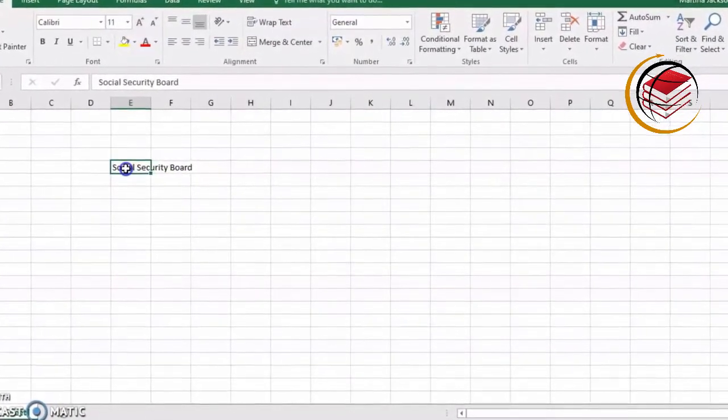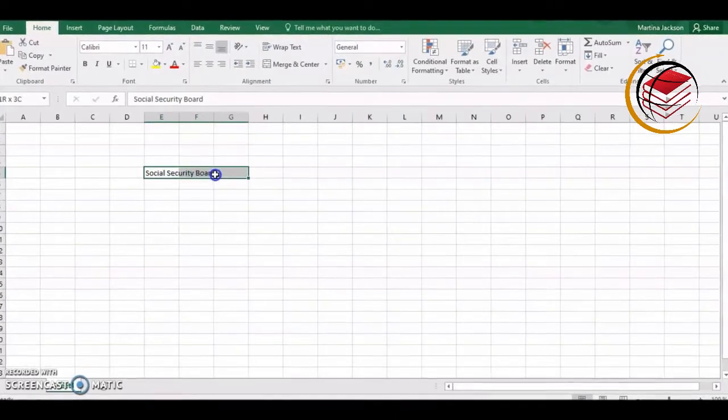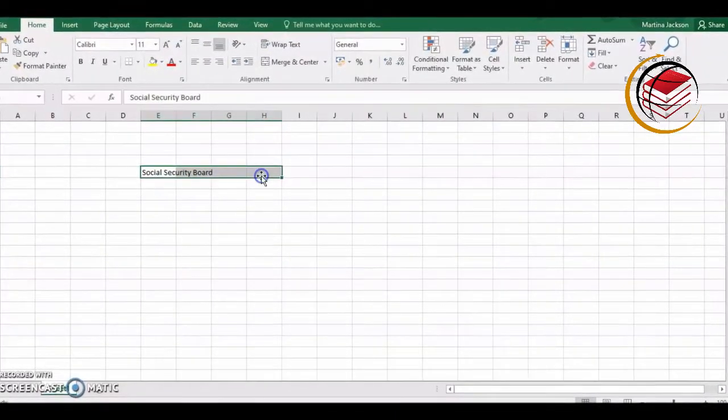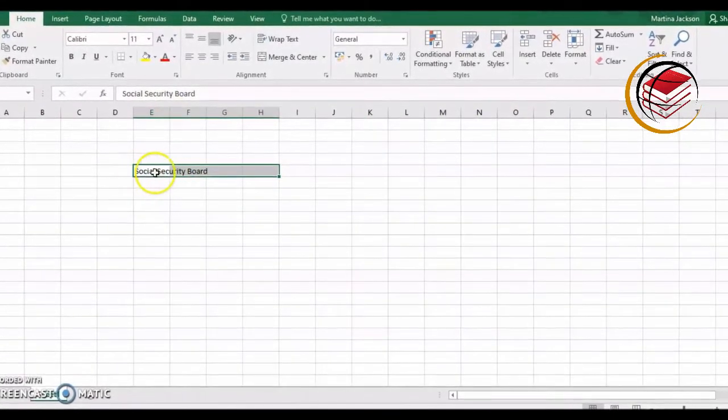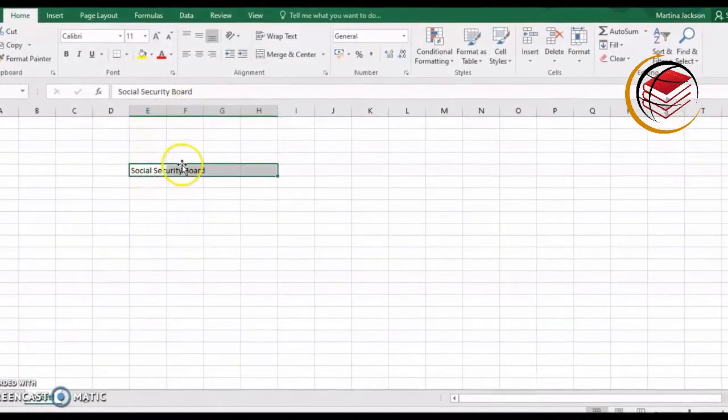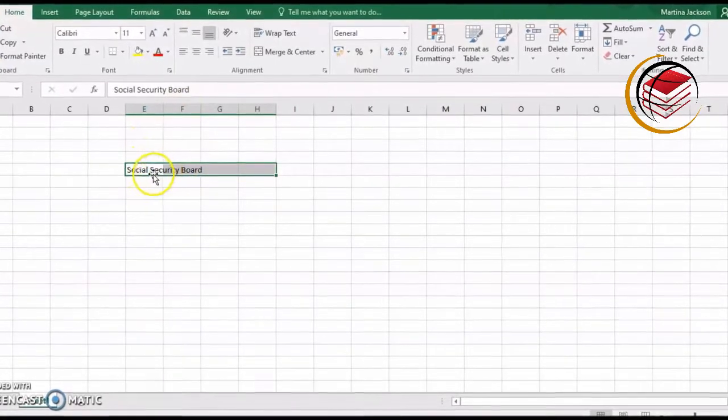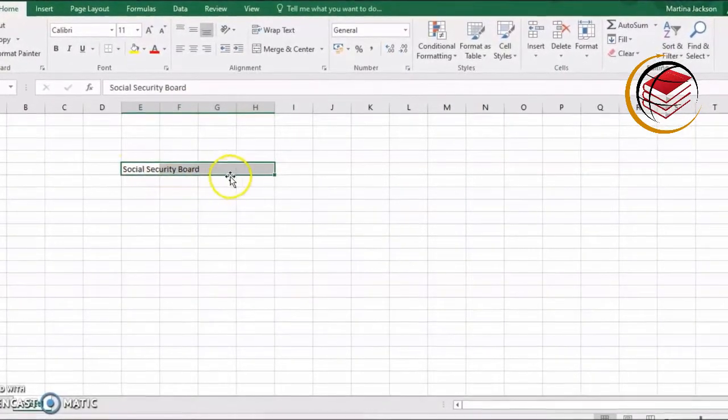So what I'm going to do, I'm going to highlight, let's say that's about 4 cells there. I'm going to highlight those 4 cells. These are columns, and one row, right? Column E, F, G, and H. So right now we are highlighting the columns in this one row.